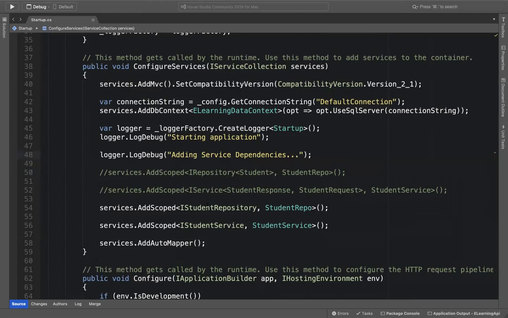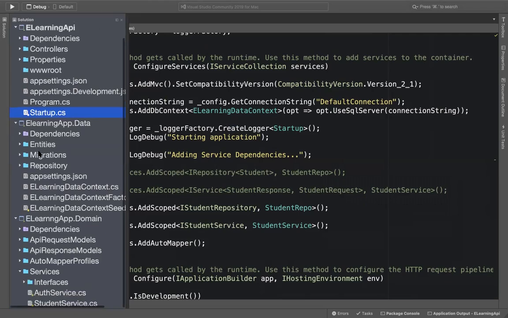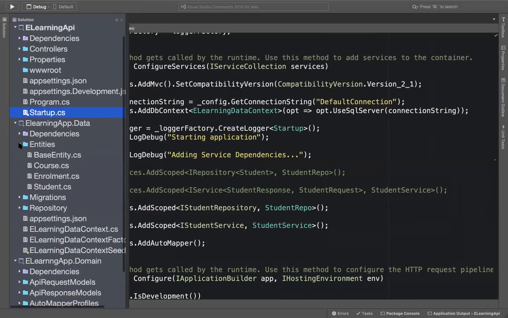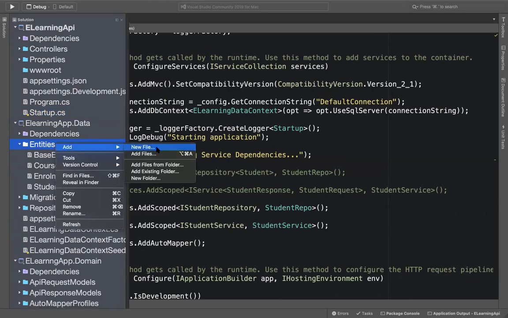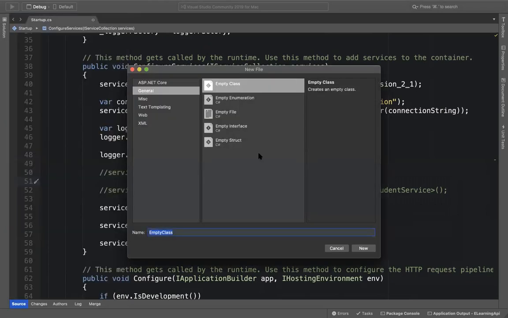Okay, so we need to go to domain data, rather, and entities. So in our entities now, we need to create our user entities. So add new file. We call it user.cs.